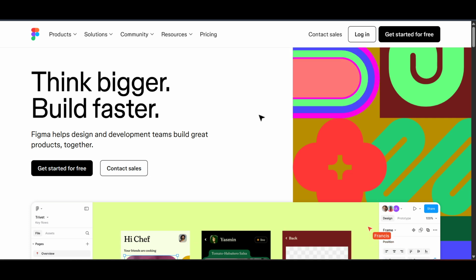First up, head over to Figma's website, which is a user-friendly platform perfect for collaborative interface design. If you haven't already, open your preferred browser and type in Figma's URL. This is where all the magic begins.